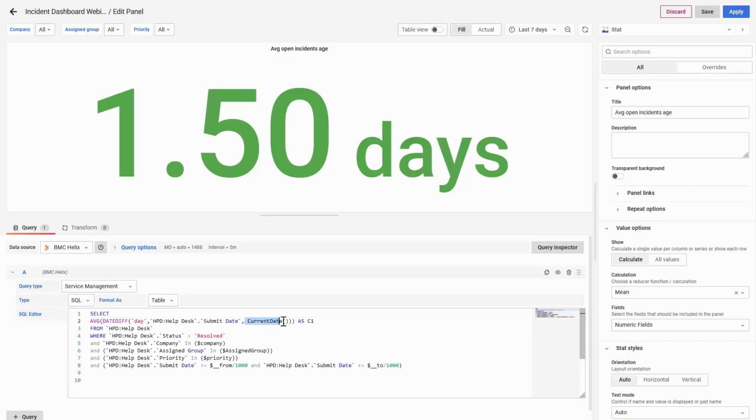You can use this function to get the date when you click the refresh button. This current date is getting refreshed anytime you refresh the dashboard of the panel. And then with the difference, we are getting an average for all of the incidents that we have on this range. And that's how we get this number based on the average for the average open incident age.